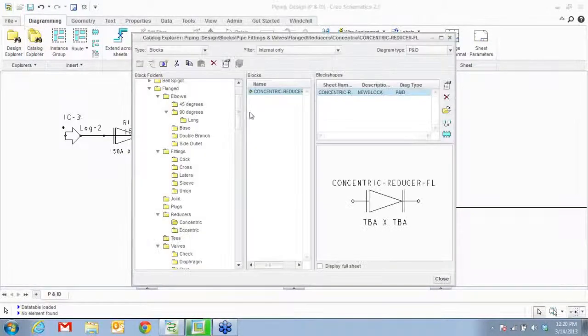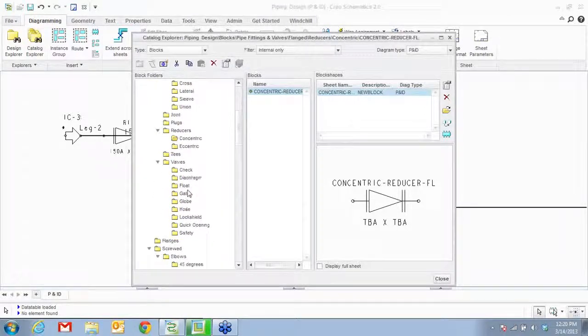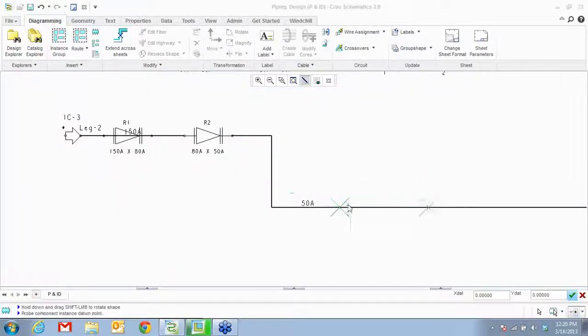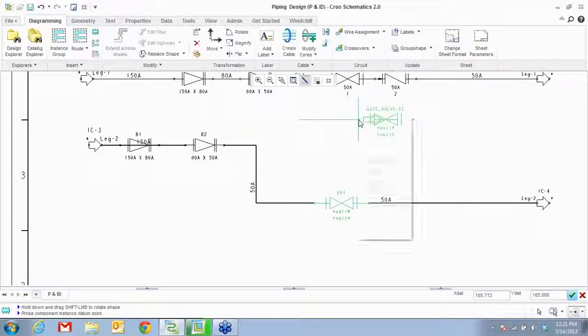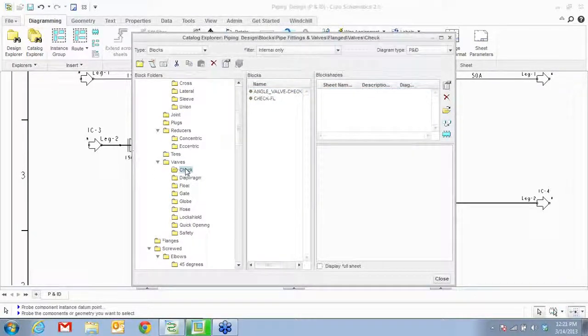You can also go here and choose some valves, for example, or say a gate valve. So I want to place a gate valve, and then I'm going to also place like a check valve per se.